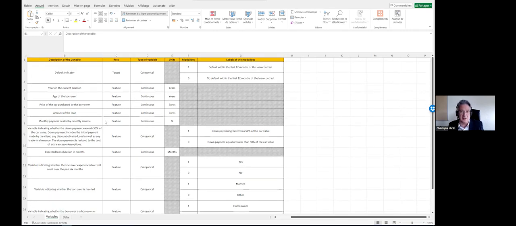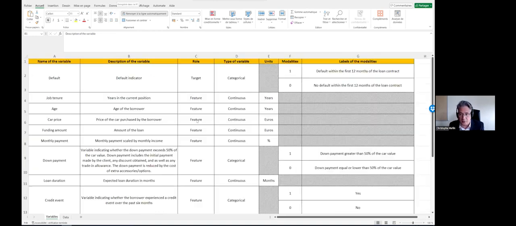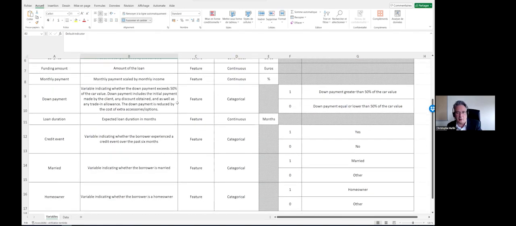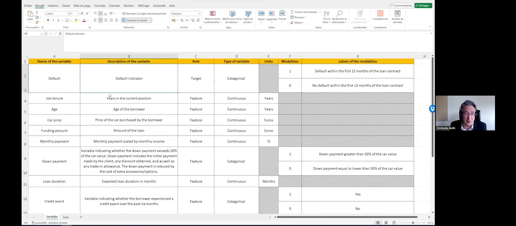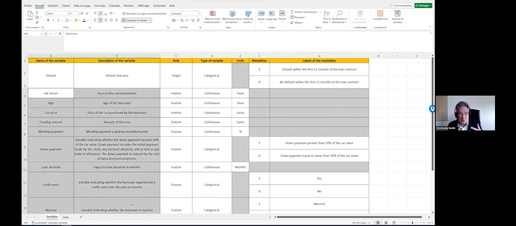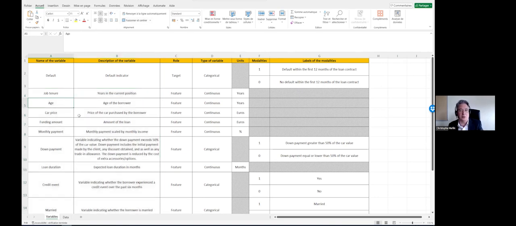So this is a scoring data Excel file. In the first sheet, the name is variables, and you have the dictionary of the variables. This is a credit scoring application, and so we have a default indicator. This is the target variable that takes the value 1 or 0 if there is a default. Then we have a set of explanatory variables that could explain the default: the job tenure, the age of the borrower, the car price, the funding amount, the monthly payments.